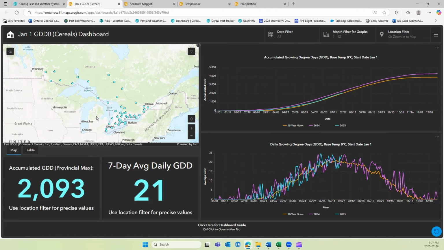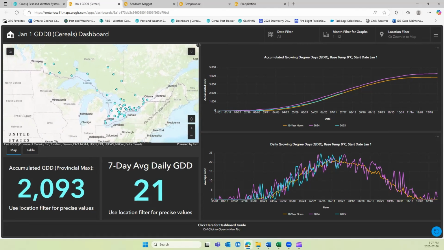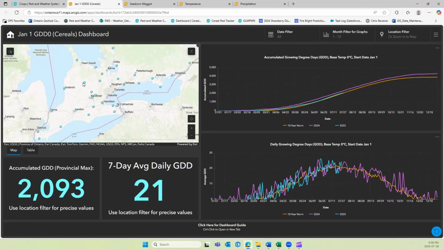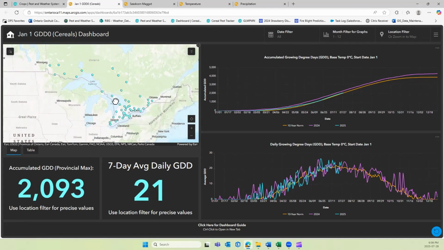So you can pan around, you can zoom in, you can zoom out, and you'll notice that as you move around on the map, the data in the dashboard changes. So the data changes to reflect what is visible in the map. And you can always just zoom back out and it will now show the average of all the sites that are visible.